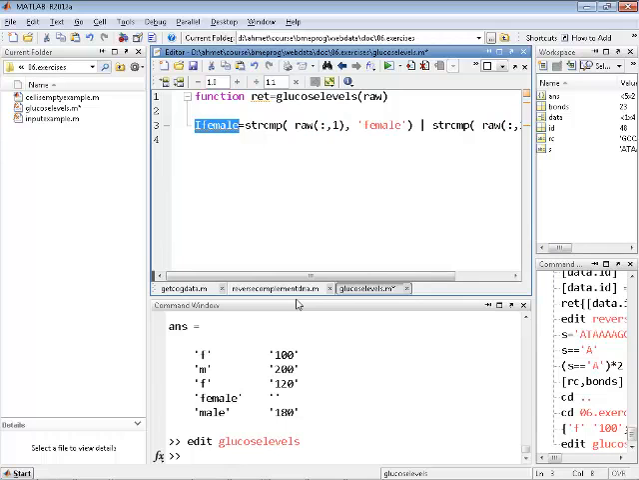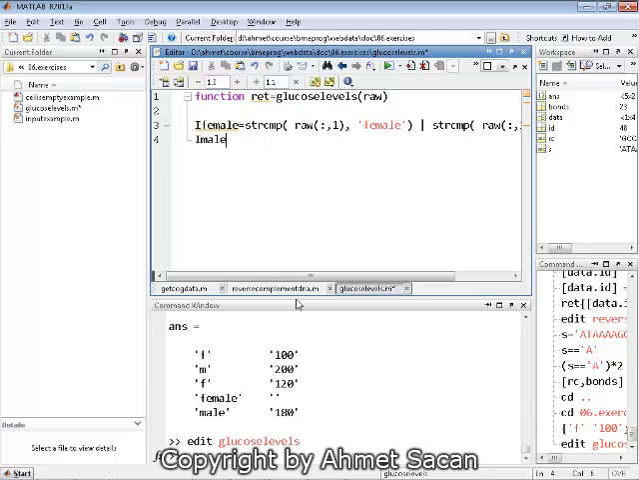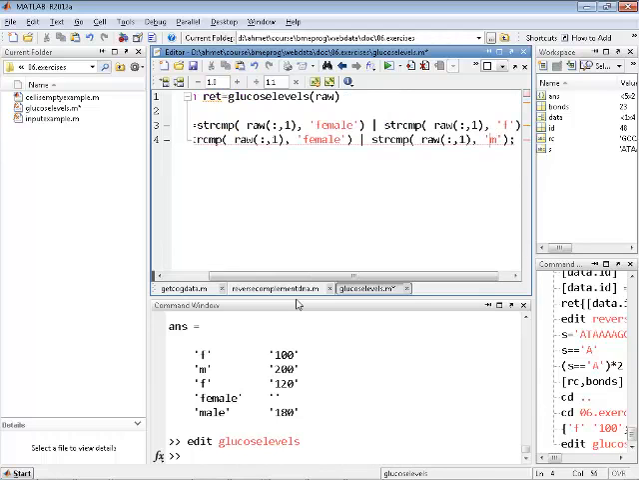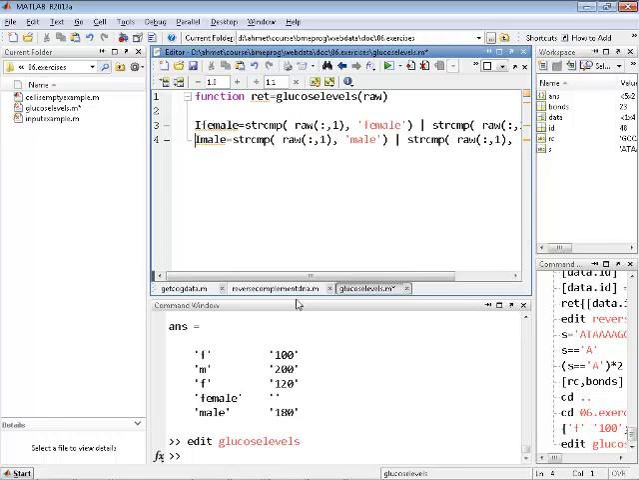So the iFemale variable will contain a logical vector that will have the same size as the number of rows in the raw variable, and will have a true whenever the entry is female or a single F. Okay? Let's do iMale equals male, or a single M. If you assume that everybody is given as either male or female, you can also say iMale equals not iFemale. Okay, that's another option.